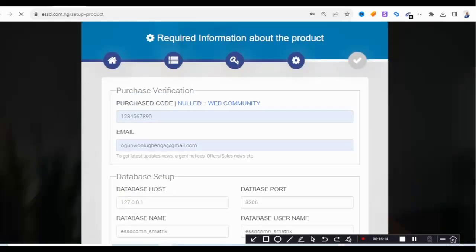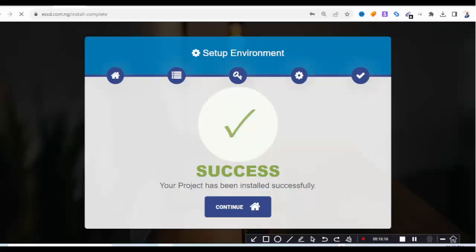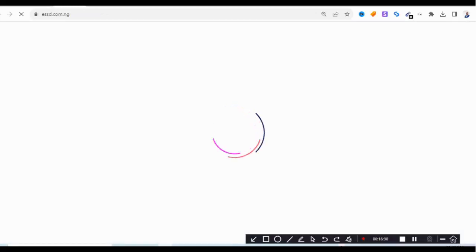It says success. Wow, success. That means the file we are setting up is correct. So your project has been installed successfully. Just click on continue. It's supposed to take us to the home page if it is correct. Very good. That means what we did is correct. We have done something right here.